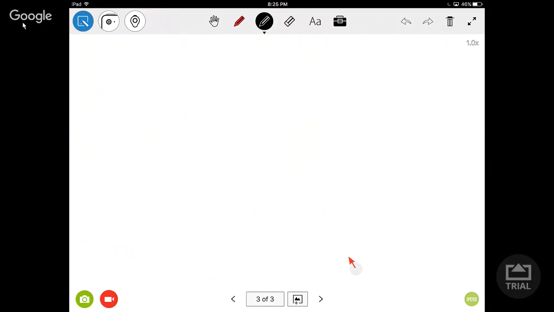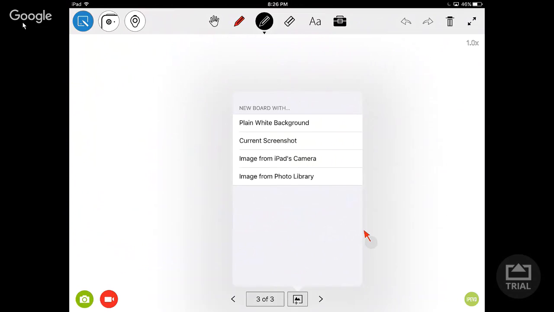Go on to a third page here, because I'm going to show you the little mountains picture. Here is a way that you can bring images into your app. So I've got some choices here. You can have a new board with a plain white background.